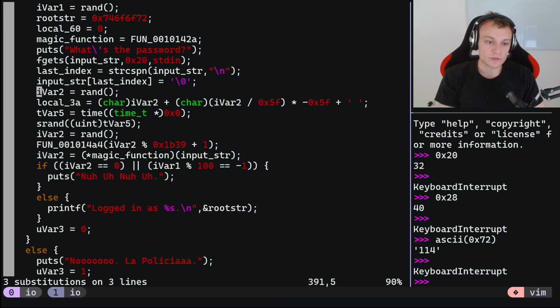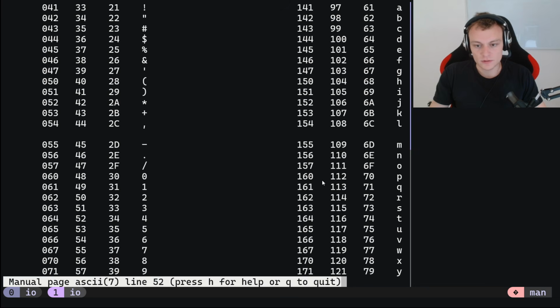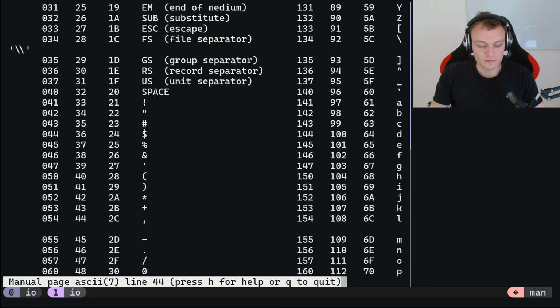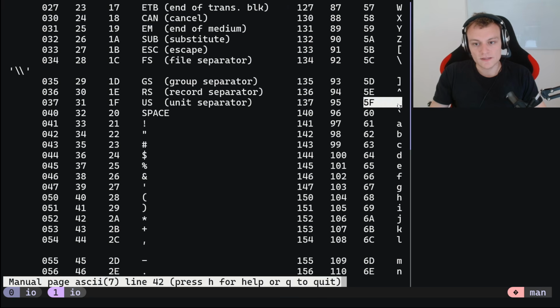Then this ivar2 is a random variable. I don't know what this does, but it does some character arithmetic here. What is 0x5? 0x5f. It's an underscore.